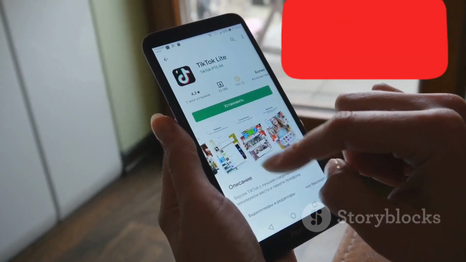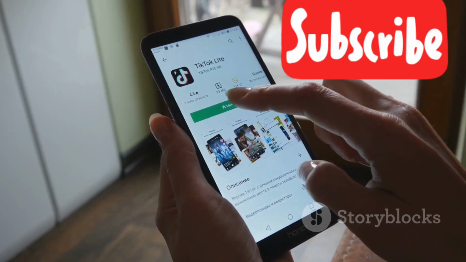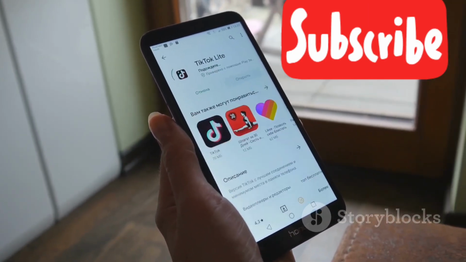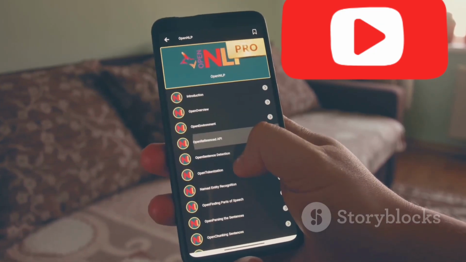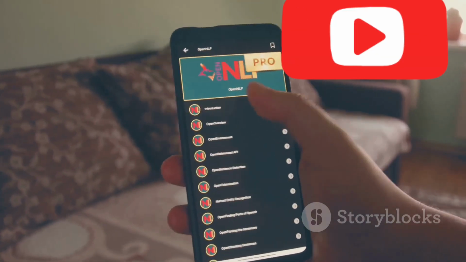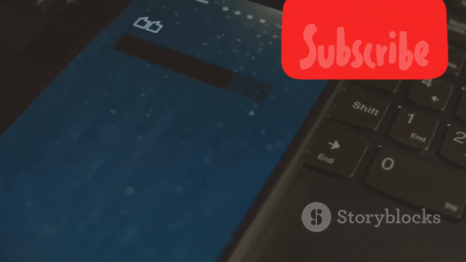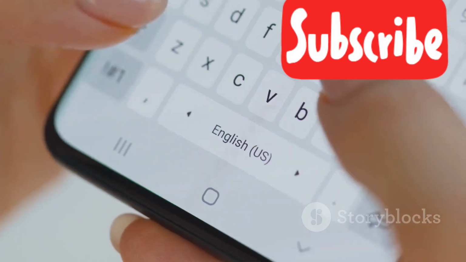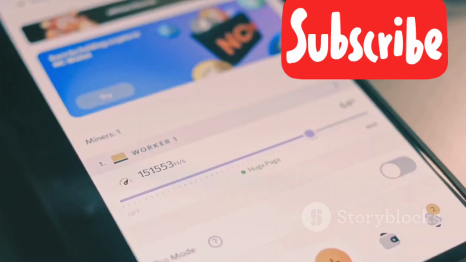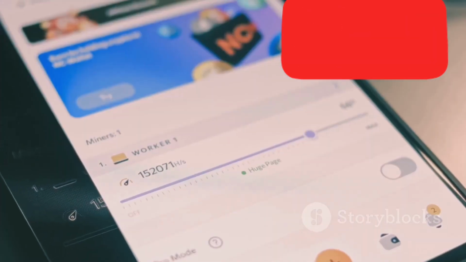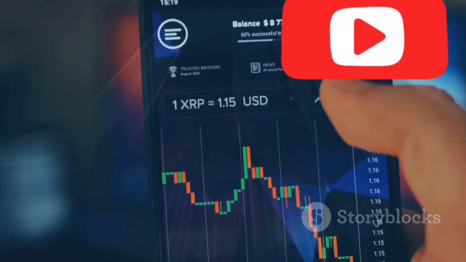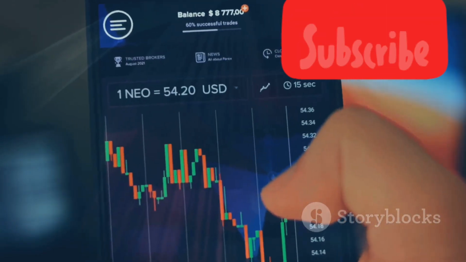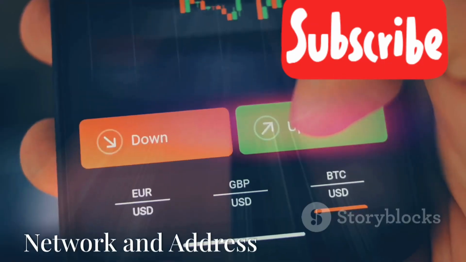To restore your SafePal wallet, begin by downloading and installing the SafePal app on your smartphone. Once installed, open the app and select the option to import an existing wallet. You'll be prompted to enter your seed phrase. Carefully enter the words in the correct order, ensuring there are no typos. Once you've entered your seed phrase, your SafePal wallet will be restored and you'll have access to your USDT balance. Double check that the balance displayed is correct before proceeding to the next step.